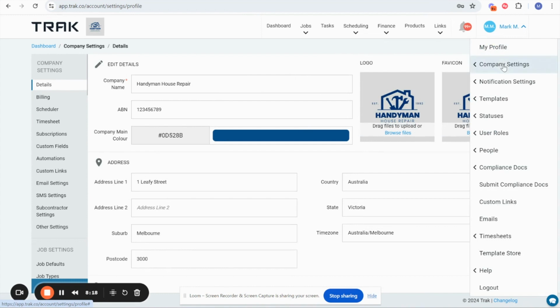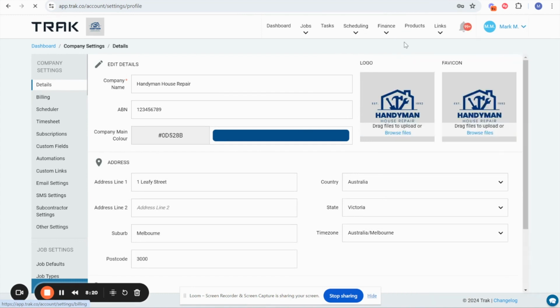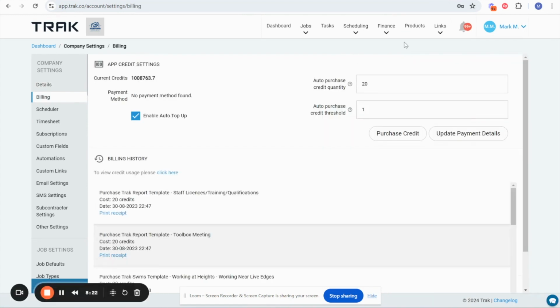When we select back into our company settings again, we go to billing. This is where you can manage your billing in the Trak platform. Trak works like a toll road. Every time you create a job, it's $1 or 1 credit.